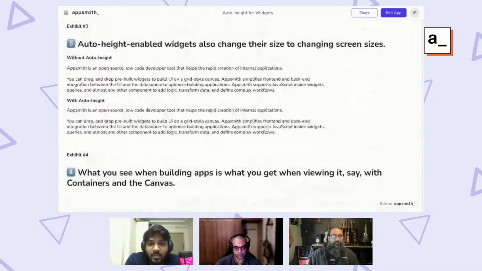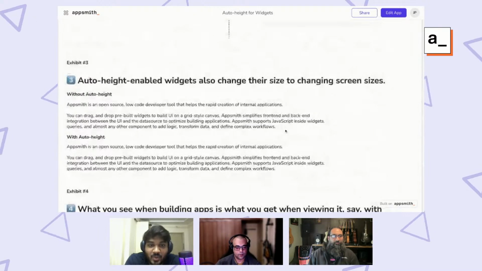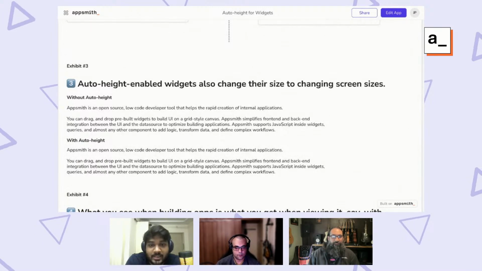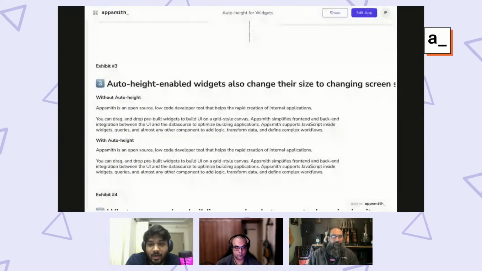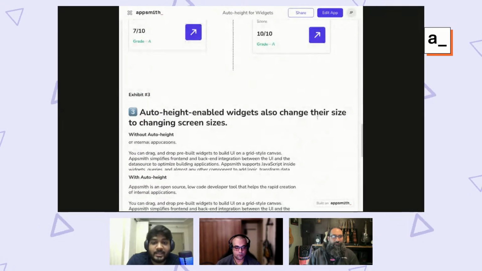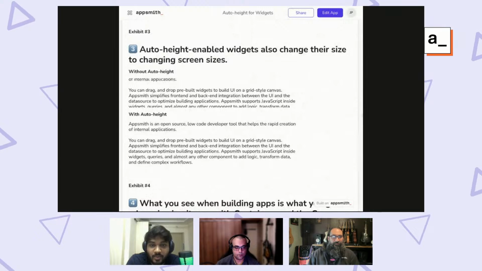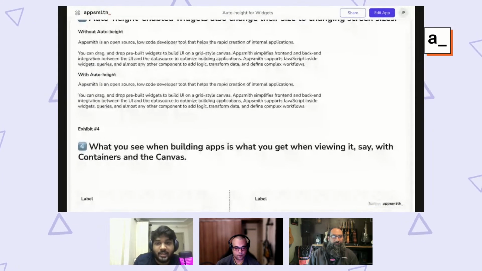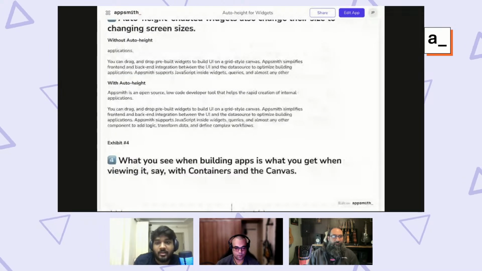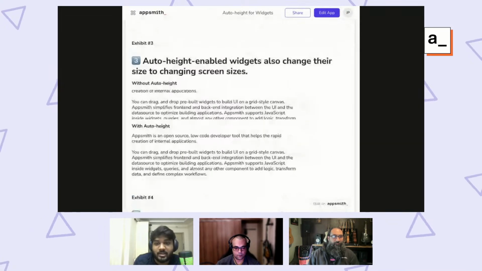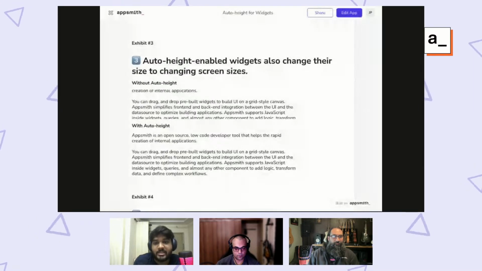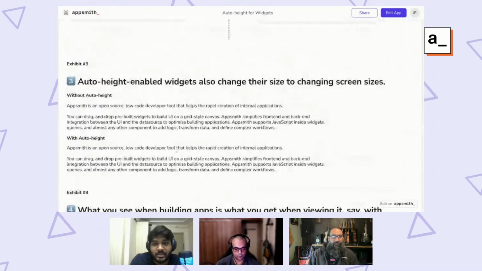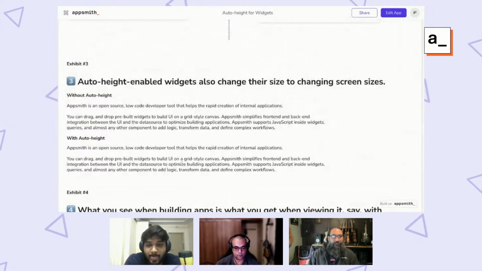All right. Auto height enabled widgets also change their size to fit changing screen size. So this is super handy when it comes to mobile or tab devices. Say, for example, if you have text widgets and the text is dynamic inside the text widget, you will need to either scroll based on the height if auto height isn't enabled. But when auto height is enabled, even if it's dynamic text, it automatically takes up the space. So you need not scroll when you are using mobile screens or when you are using tabs.